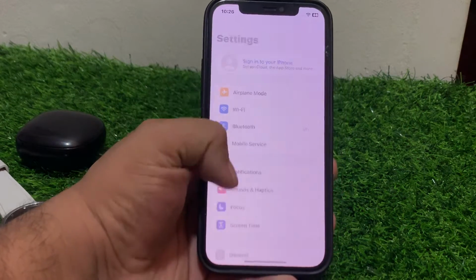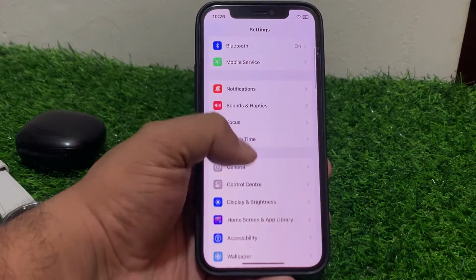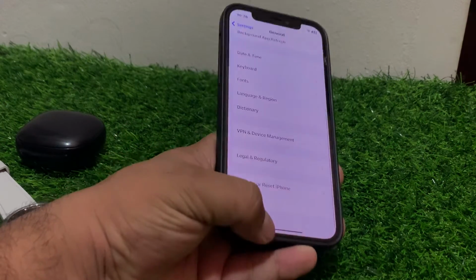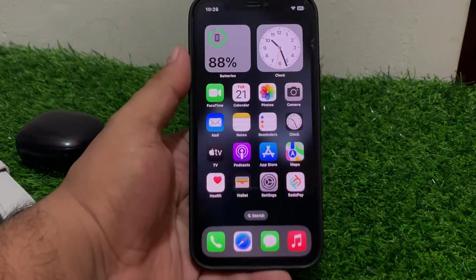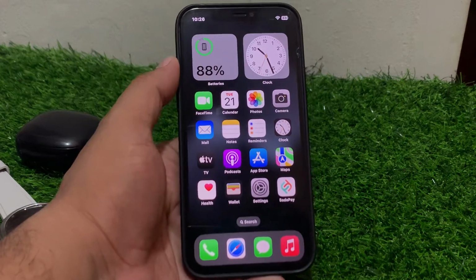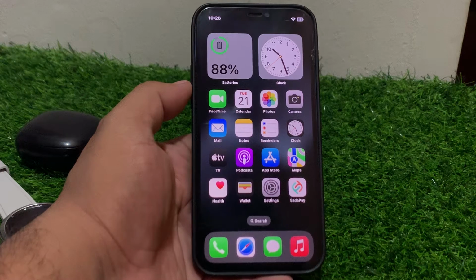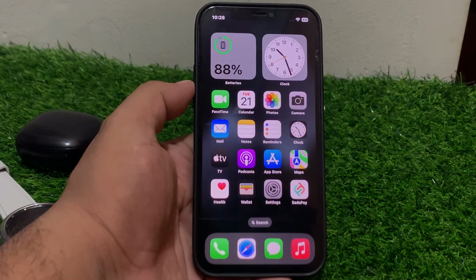Tap on settings, little bit scroll up to find general, little bit scroll up again, tap on shutdown, dragging the slider to right side and wait 5 to 10 seconds. When your iPhone is completely shut down, turn it on back and fix your problem. If solution number 2 is not working, now applying the solution number 3.